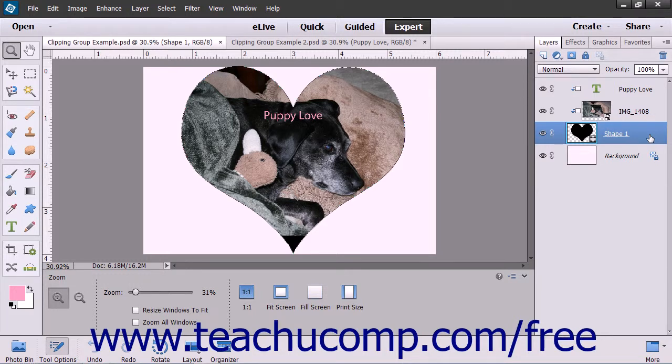In a clipping group, the name of the base layer is underlined and the thumbnail for the overlying layers appears indented. The top layers will also show the clipping group icon, which is a picture of a layer with a small bent arrow pointing downward.